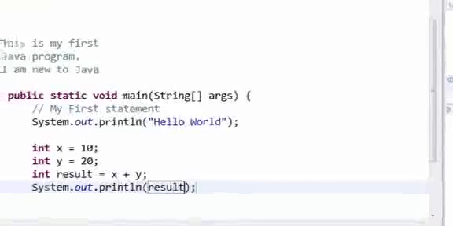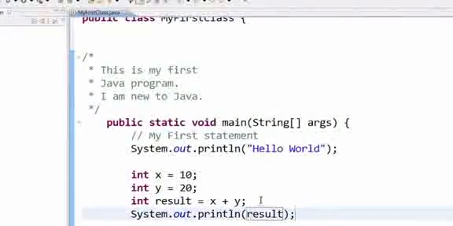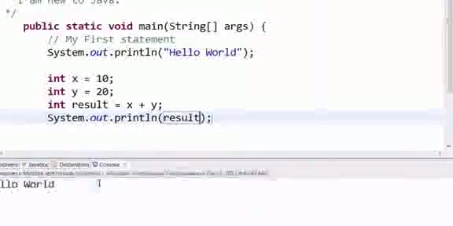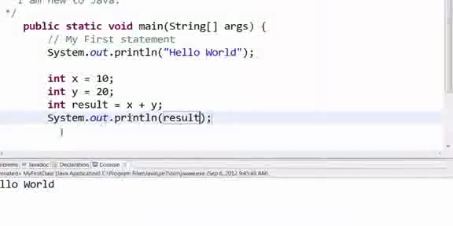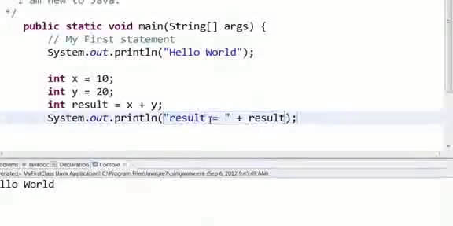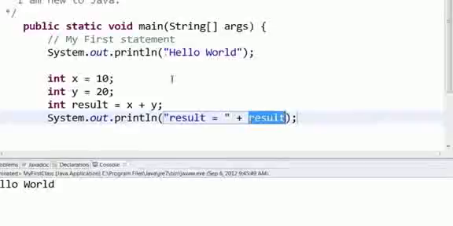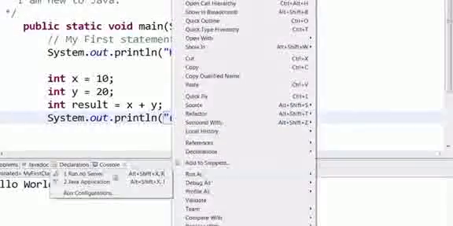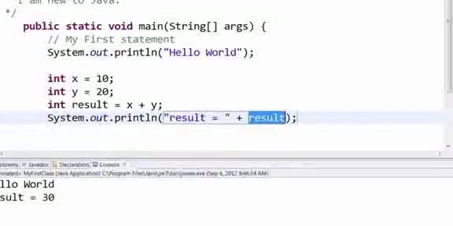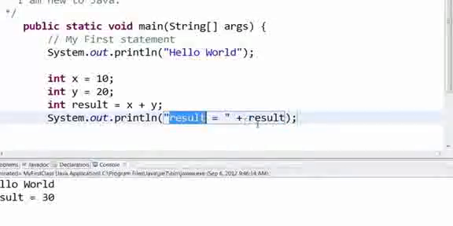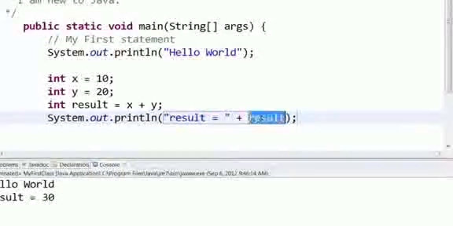Now you can save this program and run it. Right click, run as Java application, and you will see that the hello world is printed and the result of 30 is printed. You can also say result equal to within double quotes and then plus result. So what this will do is it will print out, save it and run it. So here you can see that it has printed out result equal to, and then it has concatenated.